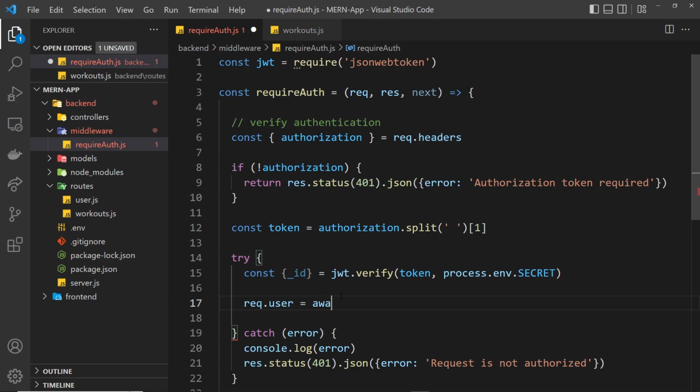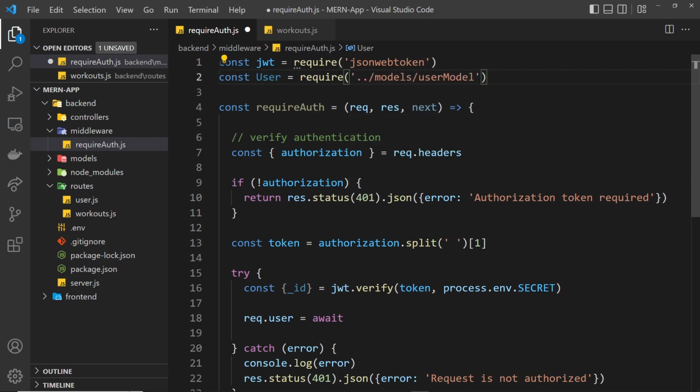So we set that equal to await, and then we need the user model. So we need to import that at the top of the file. I'll do that right here. So const user is equal to require models user model. So we take the user and we want to find one. And the thing we want to find is by the ID that we have, so underscore ID. So that gets us that particular user.